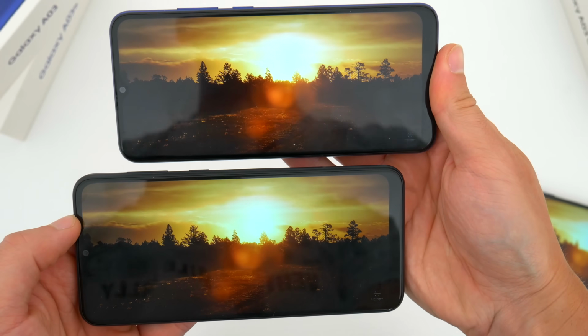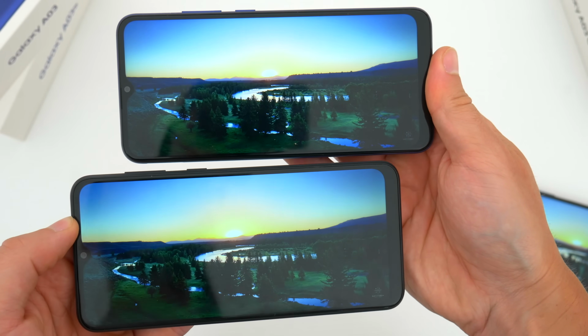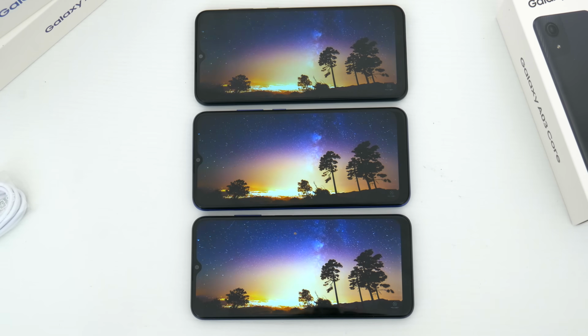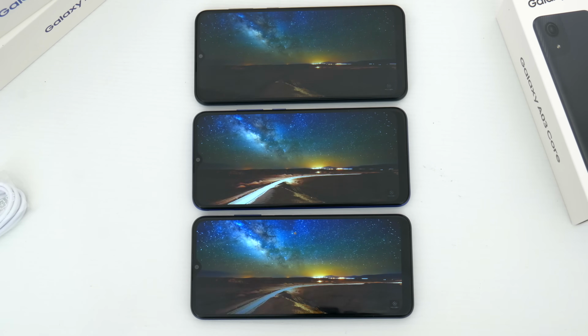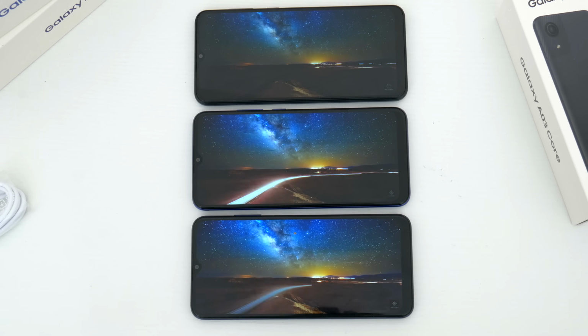But if you're set on specifically an A03 device and you want to save some money, any one of these is going to offer you basically the same viewing experience in every capacity. You get no advantage one way or another.